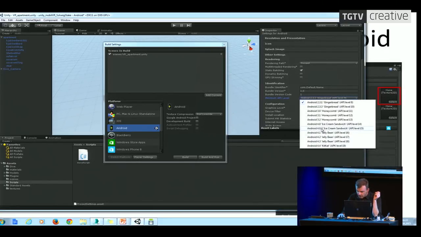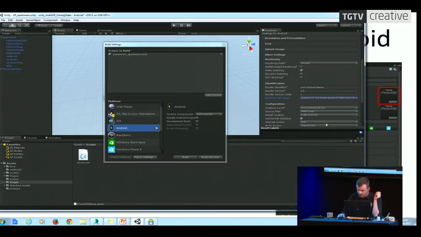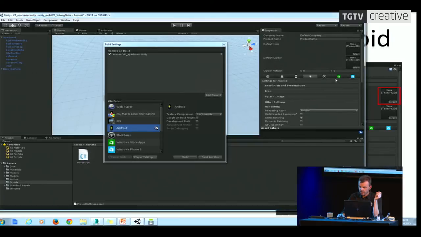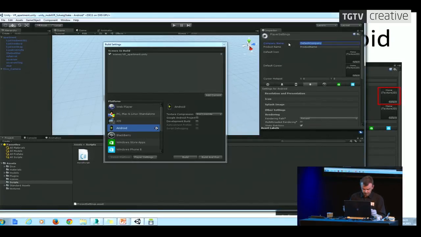I'll set that to 4 because I have installed it, Ice Cream Sandwich. And then the next thing is you need a company name, and I will call this after the one that has made it, Solveig, his surname, Solveig's company. And the product name is Apartment VR, let's call it. And you can use this later on also. I'll show you. Here you can also put an icon for your scene. I don't currently have a really nice icon, but here you can put on your own icon.